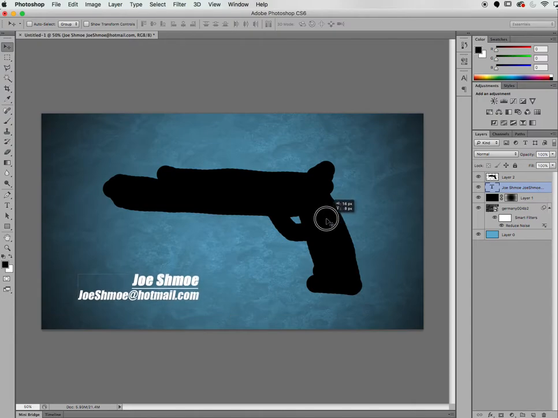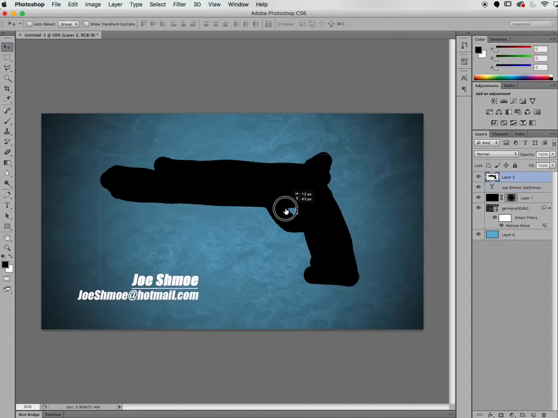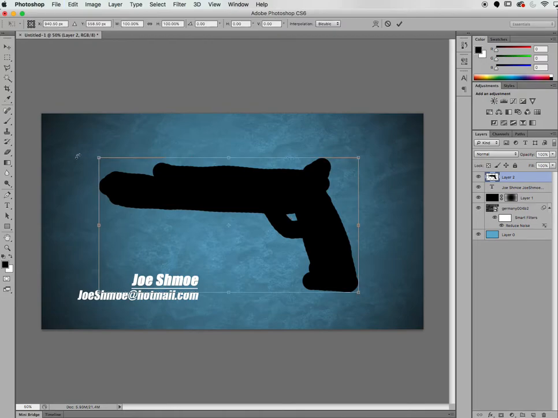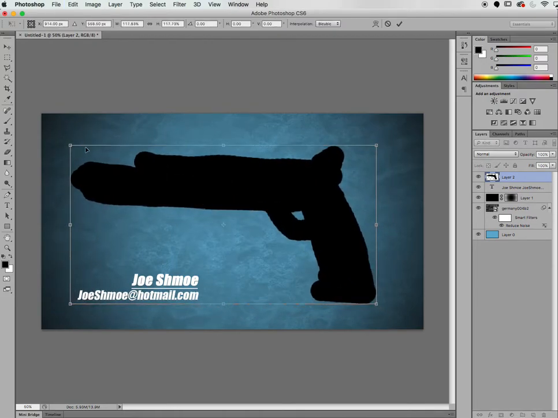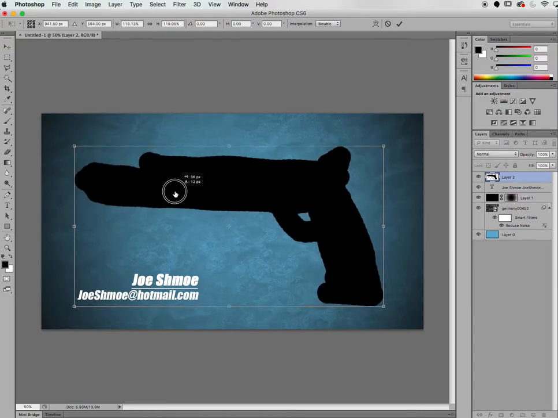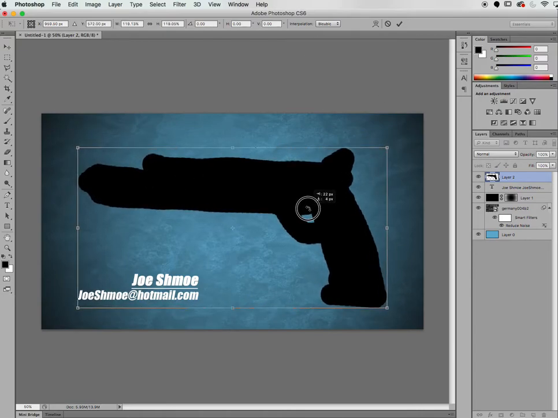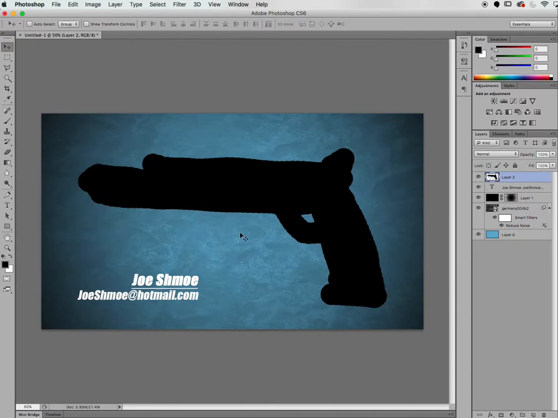So if I really want this pistol to, I'm going to scale this thing up just to get more volume out of it. There, now I have much more of my canvas occupied by my asset, and I can move my name around. Now the name looks a little weird here because it's kind of offset now.